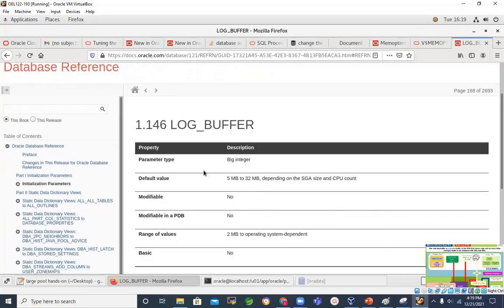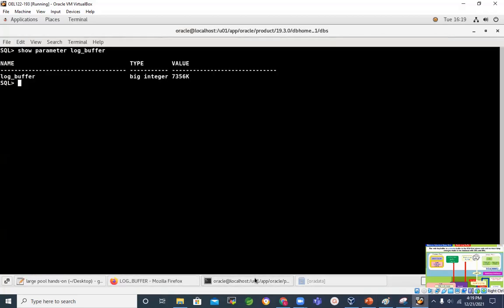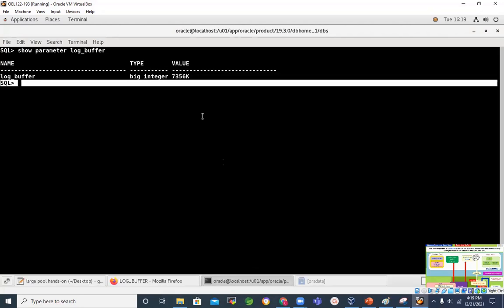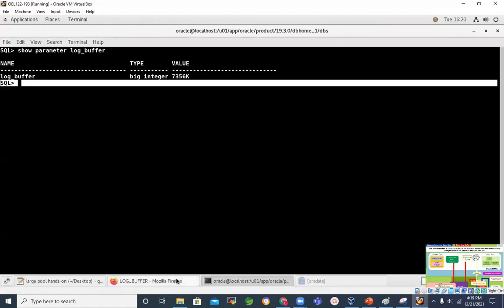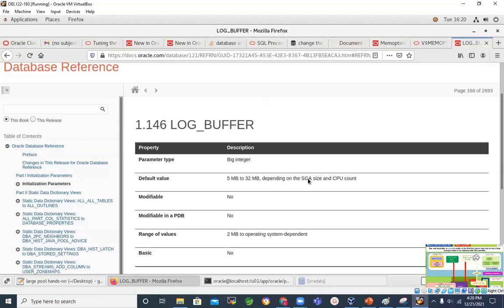So log buffer, default value 5 MB or 32 MB, depends on the SGA size and CPU count. Yes, let's do a separate explanation on how this sizing can be done for the log buffer. And the default, it says 5 MB to 32 MB. I think in my case 7 MB was there, 7000 K. Yeah, this is 7 MB, and it varies from 5 MB, depending on the SGA and the CPU count.